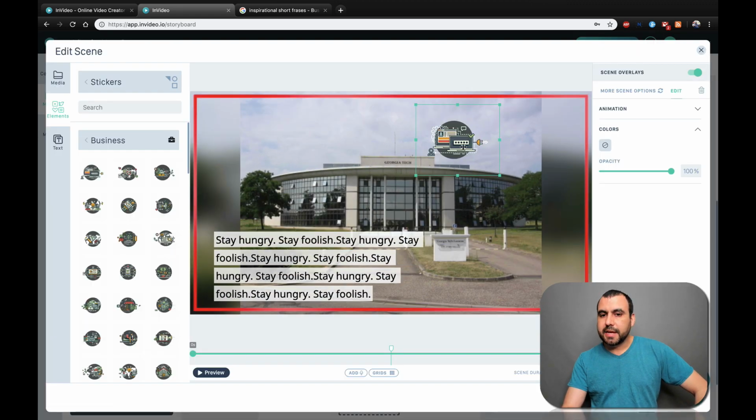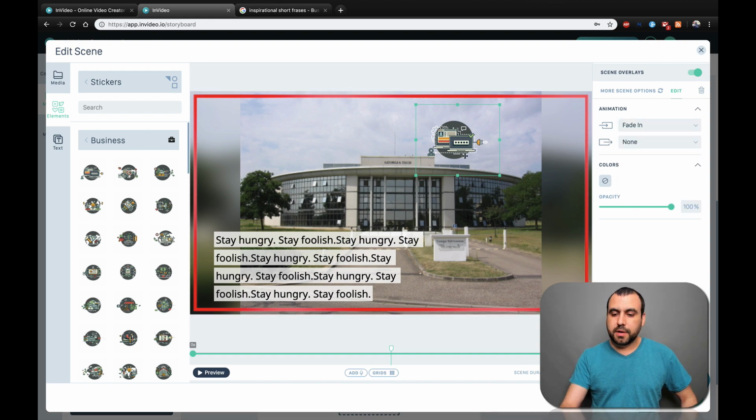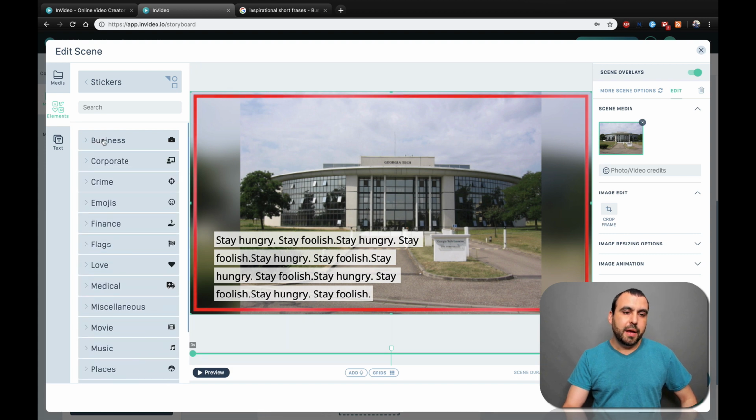Okay, but let's just say I don't want that animation. It can fade in, fade out. We can bounce in. We can do in place. And it'll just give you an example of what it's gonna do. But you know what? I don't like it. Let's delete it. We got way more stickers over here. Just depends what you want.